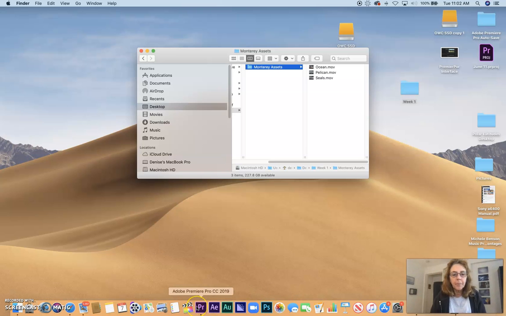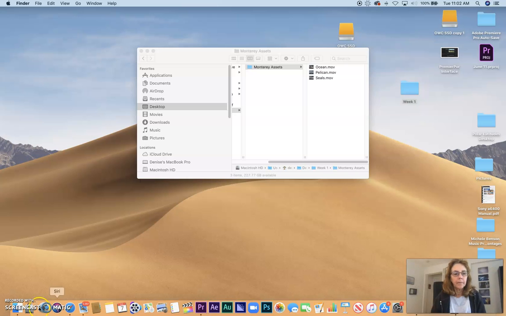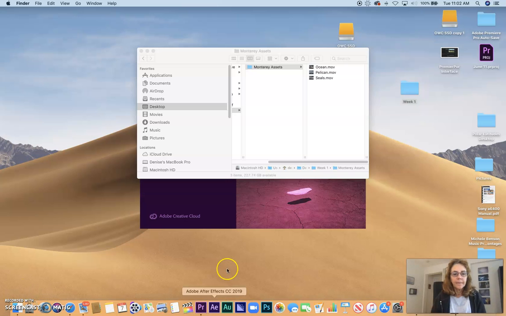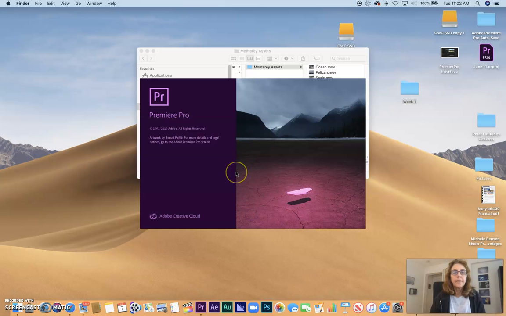Okay, so let's open up Premiere Pro. There's a small PR down here on the bottom of the screen. It says Adobe Premiere Pro 2019, so I have an older version. So I'm going to click on that, and I'll open up Premiere Pro. And there's the front screen. Yours will look different since you have 2020.